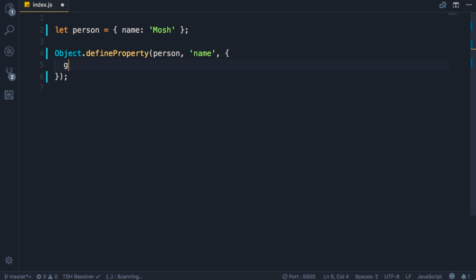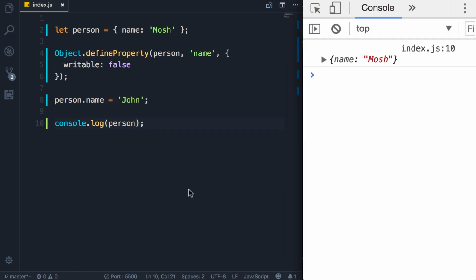So in the last section, we used get and set to define a getter and a setter. Now we're going to use a different set of properties. So I can set this to writable, false, and this will become read-only. So if I set person.name to, let's say, John, and then log it on the console, okay, look, the name is not changed. So that's the writable attribute.